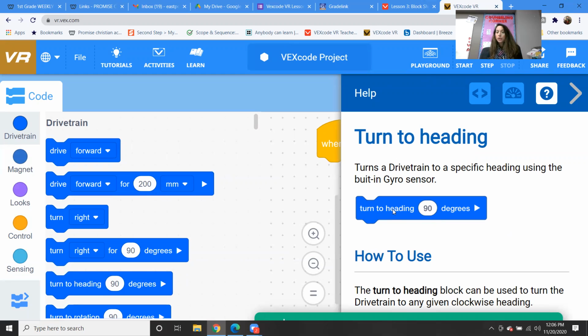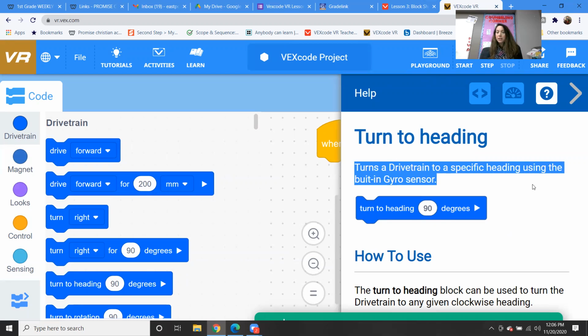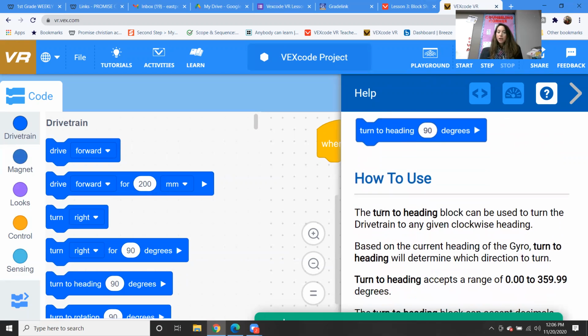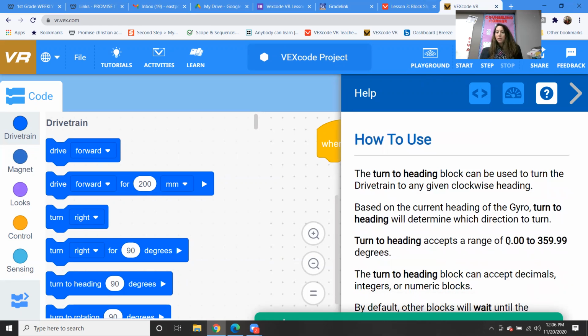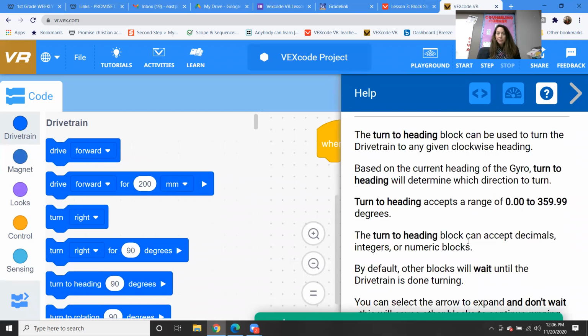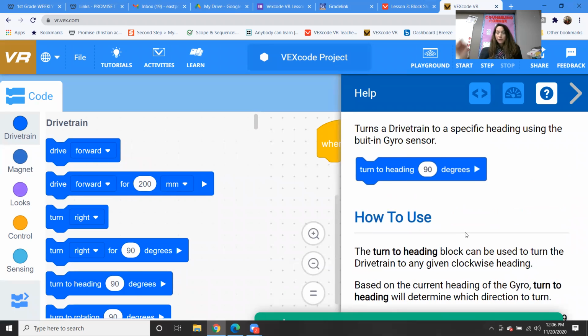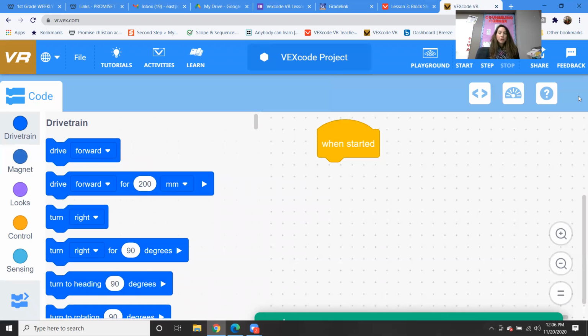This one that says turn to heading 90 degrees, it says it turns a drivetrain to a specific heading using the built-in gyro sensor. So it says the turn to heading block can be used to turn the drivetrain to any given clockwise heading. And so again, you can change it to anywhere from 0 to 359.99 degrees, which would be a full turn around, right? So if you're thinking about turning around in a circle, how many degrees? Okay, so hopefully that helps you with the blocks.